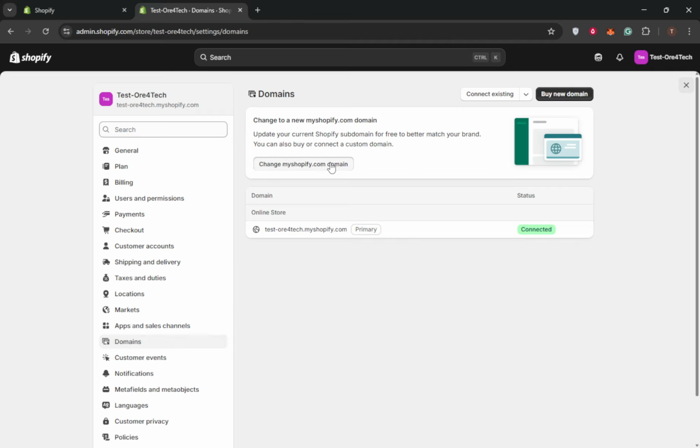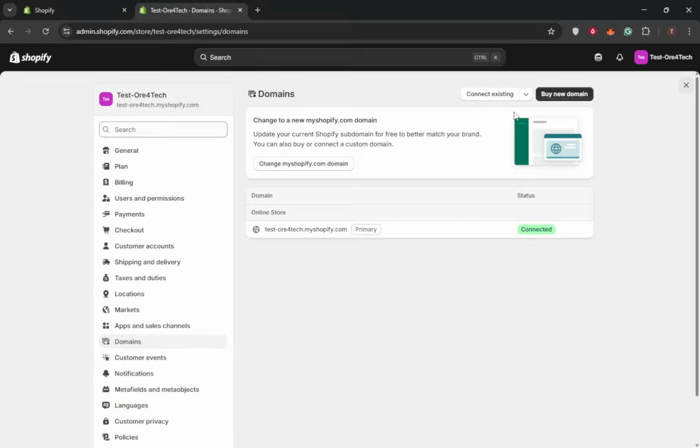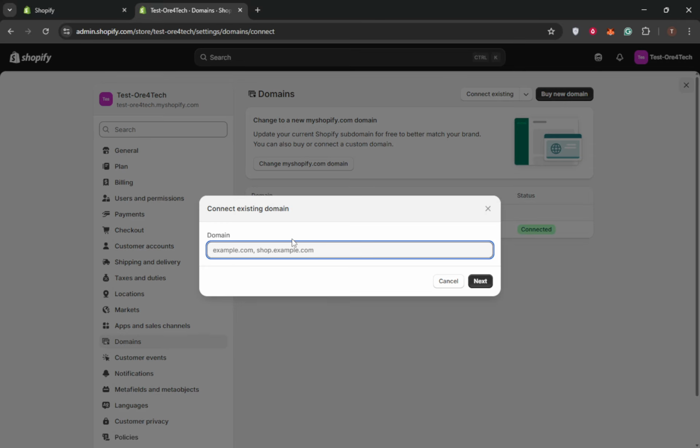Domain updates, especially DNS changes, can take up to 48 hours to fully propagate worldwide, and SSL certificates are issued automatically during that period. If you don't see the change right away, give it time, and test in a private or incognito window to avoid cached results. That's it. Your store's URL is updated, and you're set with a clean, professional domain.